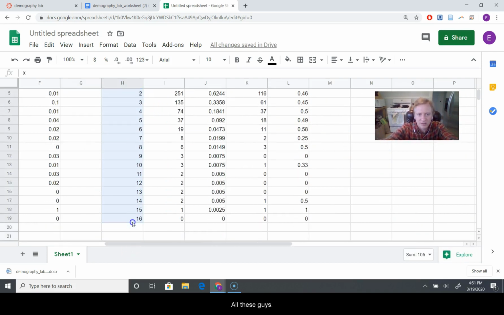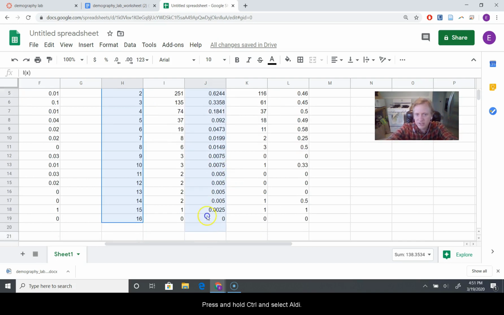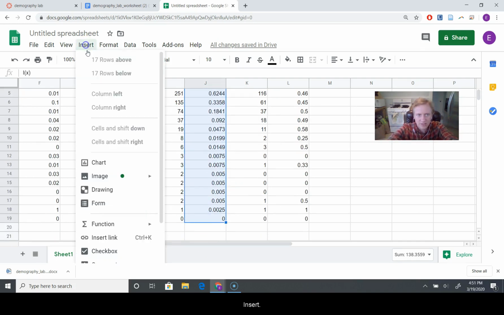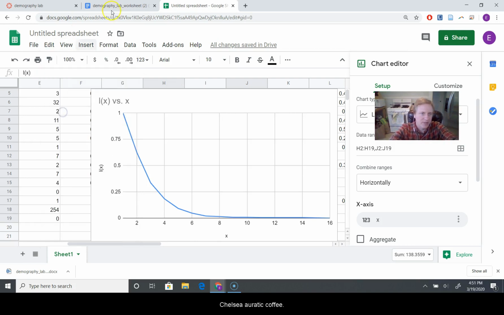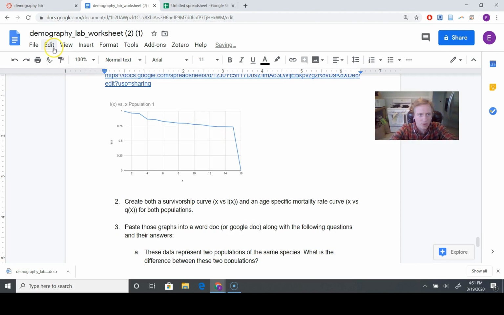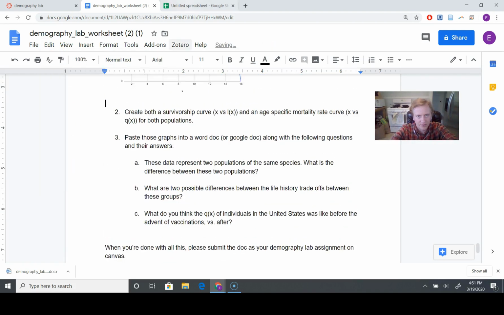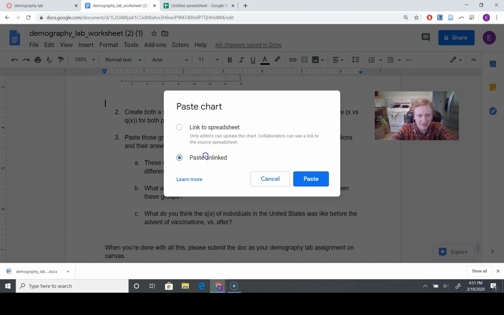I'm going to select all these guys. And then press and hold Control and select all these. Insert, chart. There we have it. Control C or edit copy. We'll go in here. Edit. Paste. Did the wrong thing. Edit, copy. Paste unlinks.